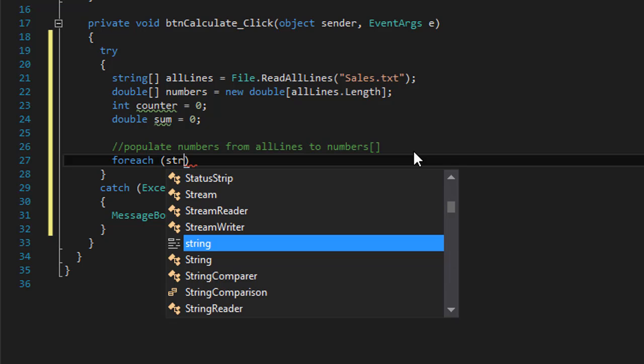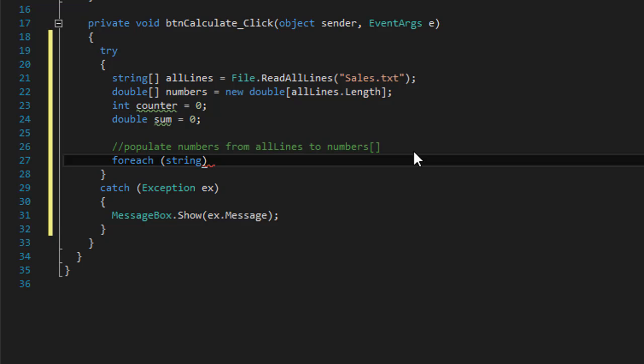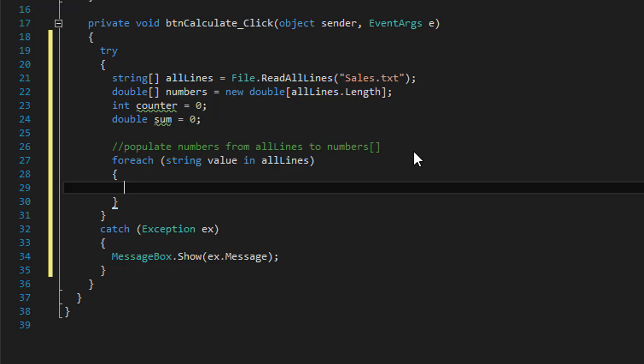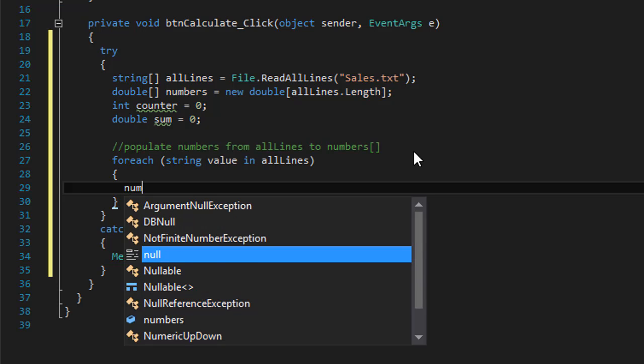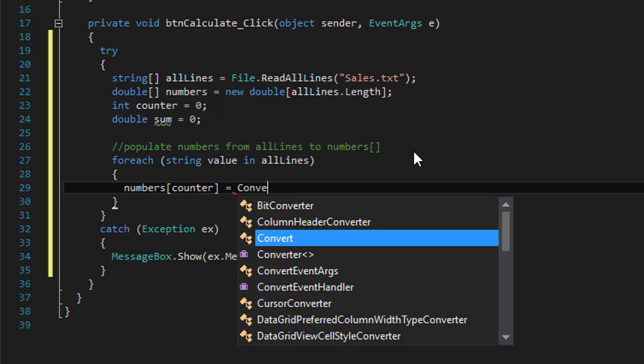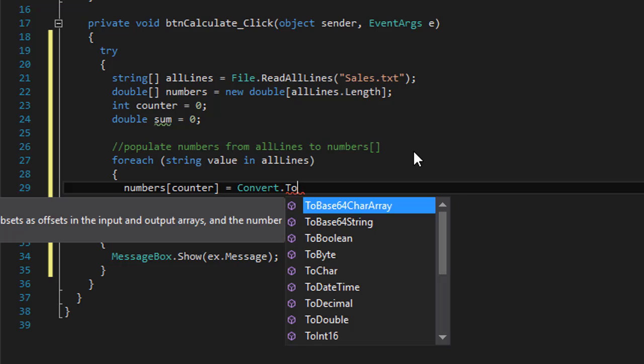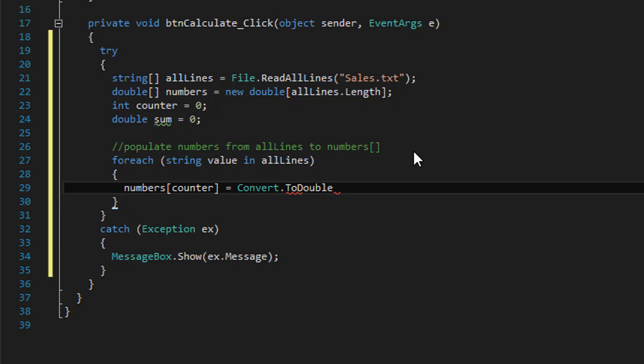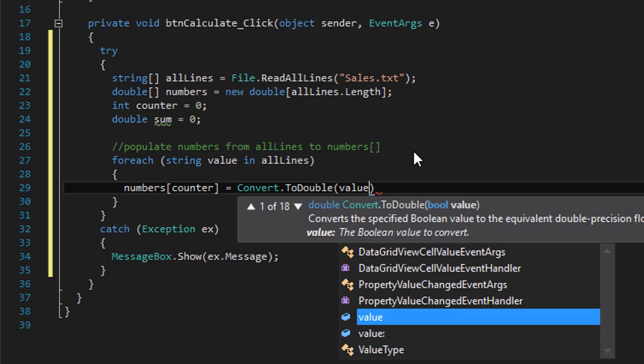Since we are reading from all lines, which is a string array, we have a string variable of, let's say, value, or you can call it whatever you want, and it's in all lines that we are reading from. As we read through, we will assign that value, in this case it's text. We'll convert it to double and assign it to our numbers. So numbers of the index counter, which we have initialized to 0, equals convert to double, and we are converting the value that is being read from all lines.